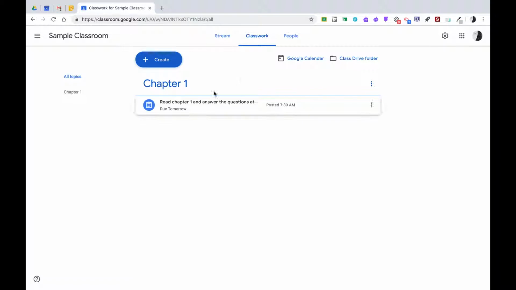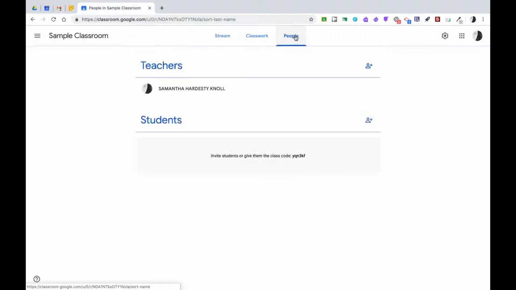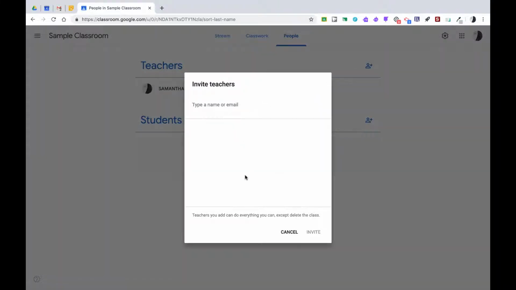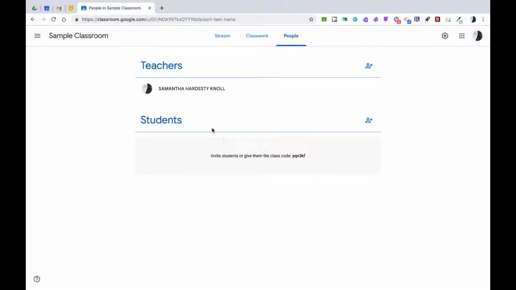I'm going to jump over to the People section, and under the People section, you have two areas. You have teachers and students. So you can add other teachers to co-teach in your classroom, and you would simply do that by clicking the little person with the plus button, and you would invite a teacher in there if you wanted to co-teach with someone else. You do have the ability to add a student, and you could invite the students by their email.